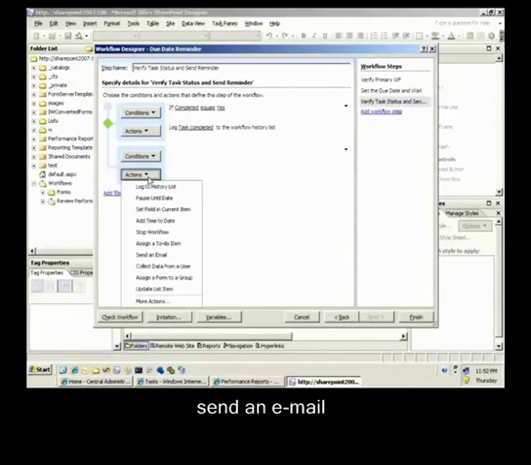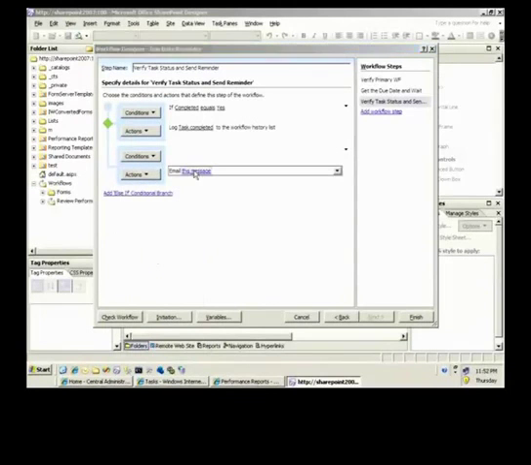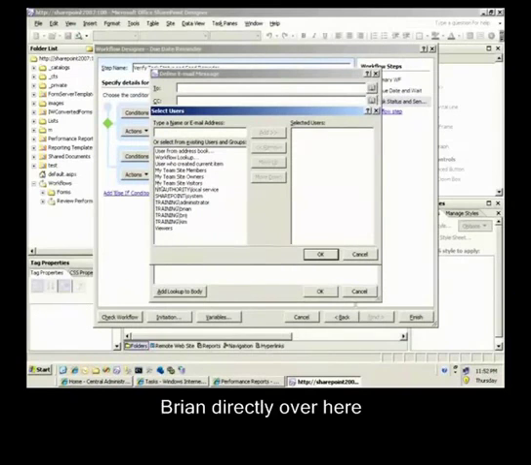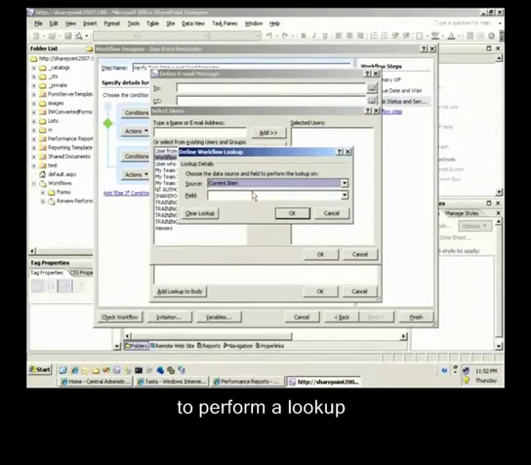So I need to send an email, and send an email to, you can put Brian directly over here because we know Brian is the approver, or you can make a lookup also. So when you try to perform a lookup, you can identify on the current task item to whom it is assigned.